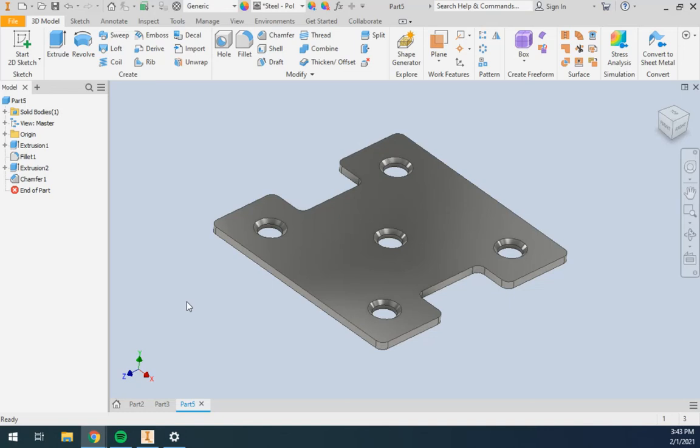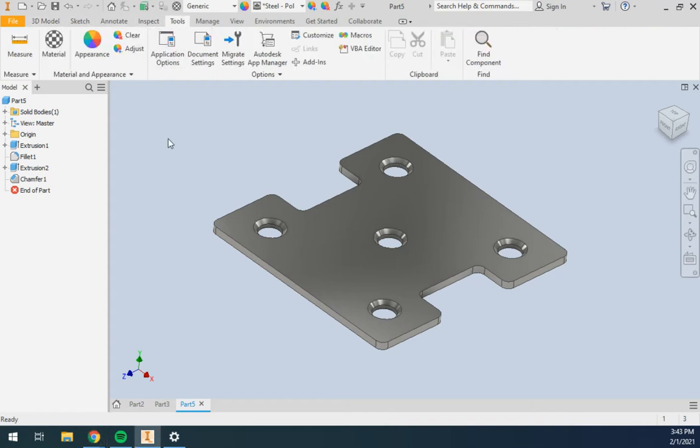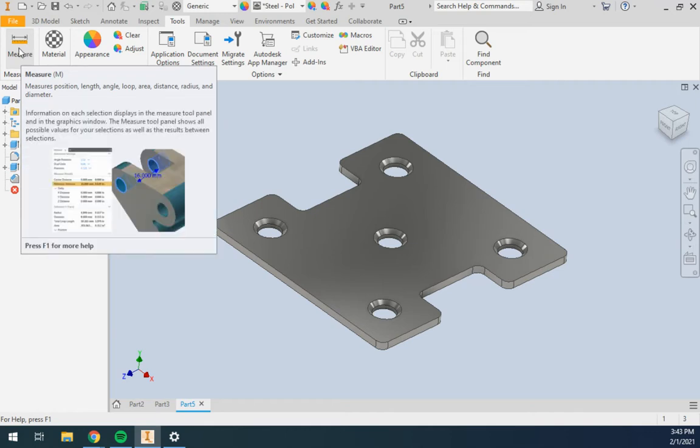Hey guys, in this video we're going to talk about the measure tool. So up here in our toolbar, the measure tool is located in the tools tab. If I click on the tools tab, it's going to be the first one in line. Right here is my measure, signified by the ruler.